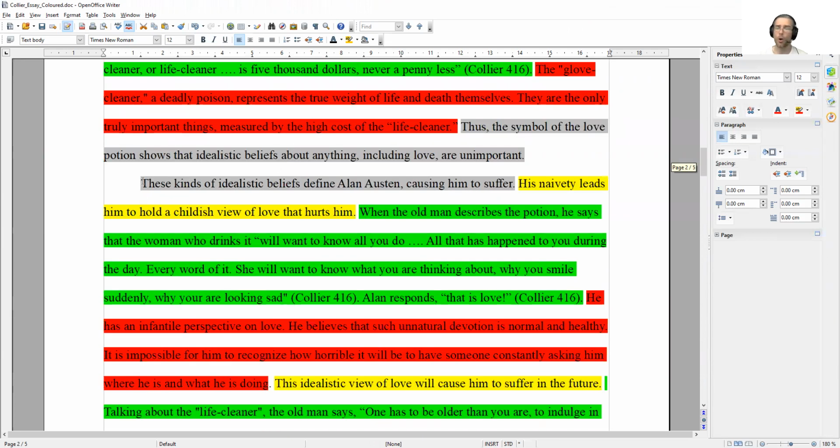From here, we move on to the next paragraph. The next paragraph's topic sentence has to include something of a transition. It has to build off the ideas that you've developed in the previous paragraph. So here, I begin this topic sentence by saying these kinds of idealistic beliefs define Alan Austin, causing him to suffer. So I've already said there are these idealistic beliefs. I've got this idea of idealistic beliefs being worthless, and then I move in by bringing that idea of idealistic beliefs into my discussion of the next topic sentence. So it serves as a nice transition from what I've already established in the first paragraph.